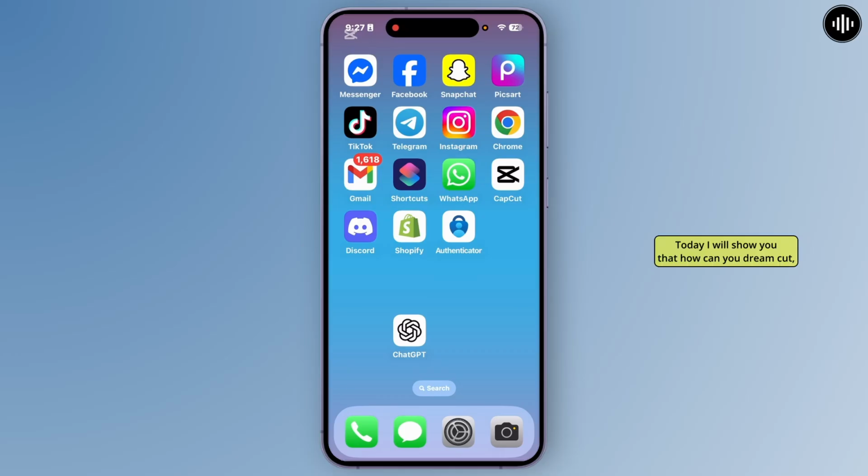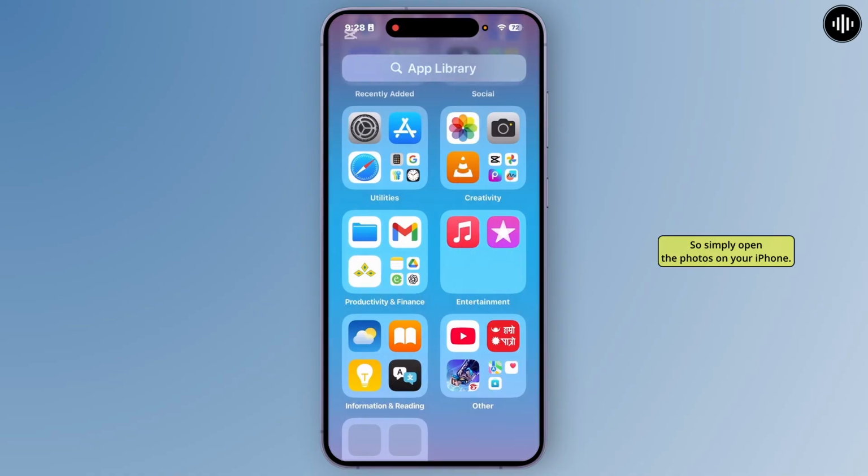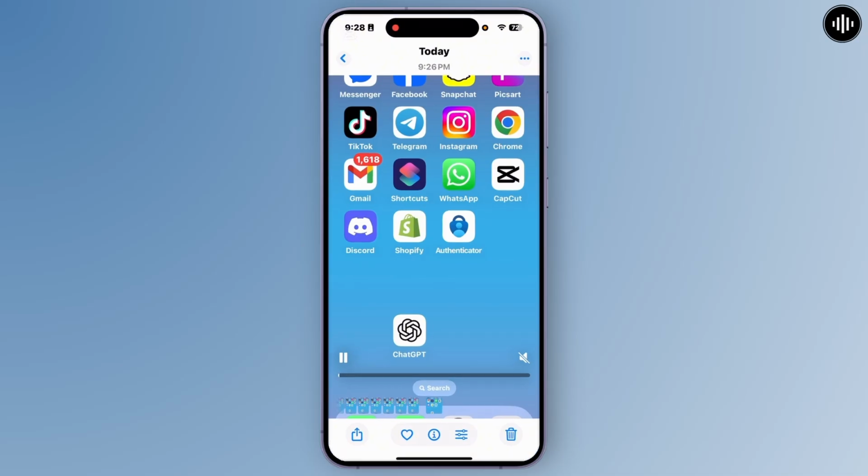Today I will show you how you can trim, cut, split, remove or join videos on your iPhone using your iPhone's own editor. So let's get started. In this process, at first you'll have to open the video which you want to trim or join, so simply open the Photos app on your iPhone.